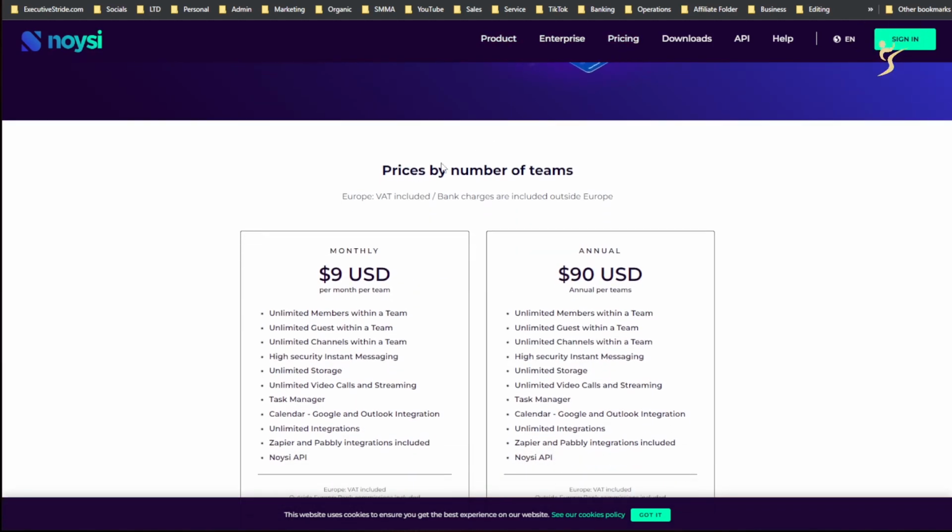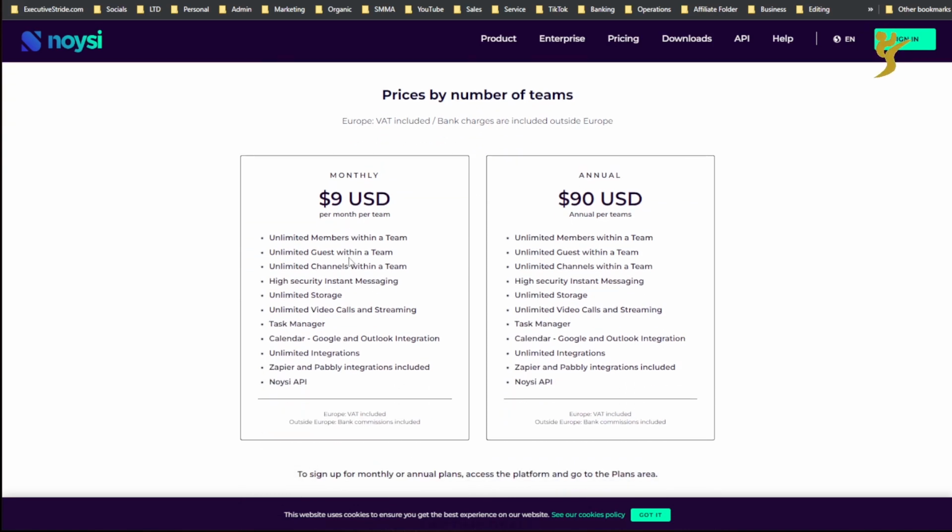If we look at the pricing here, it's $9 US per month per team. Now, it's not per team member like Slack. It's actually per team, which is essentially a Slack workspace, if you're going to compare. So that would be for your whole company, basically. If you want to have another company, you're going to have to pay a separate fee.